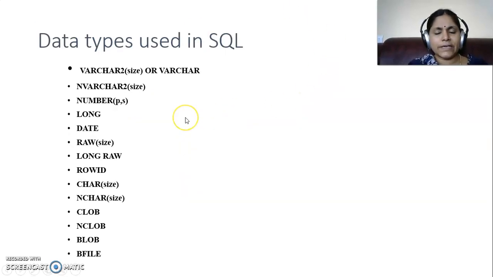What are all the various data types that are used in SQL? I will be listing them out here: Varchar2, nvarchar2, number, long, date, raw, long raw, row ID, character, nchar, clob, nclob, blob and bfile. So these are all the various data types that are supported in SQL.